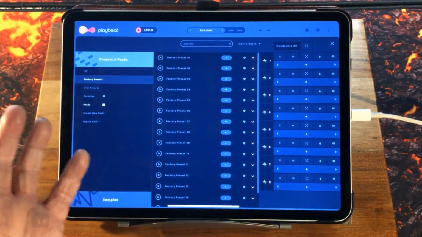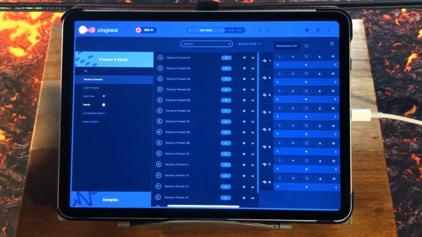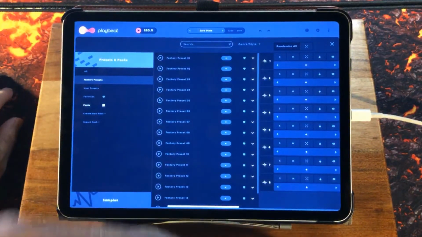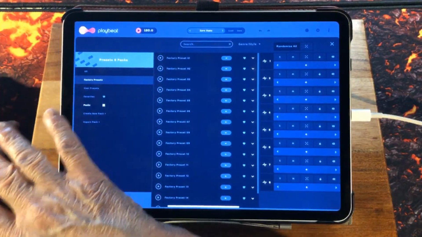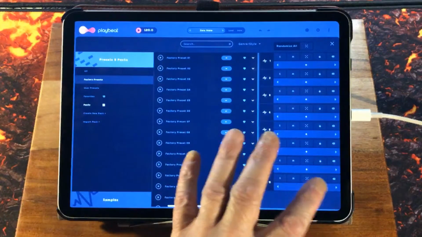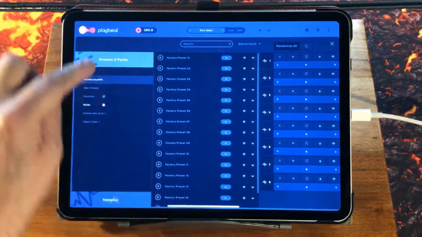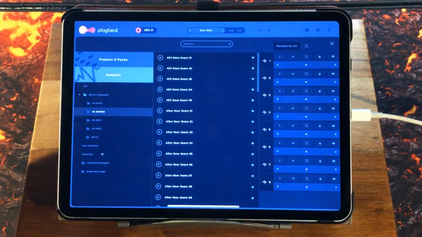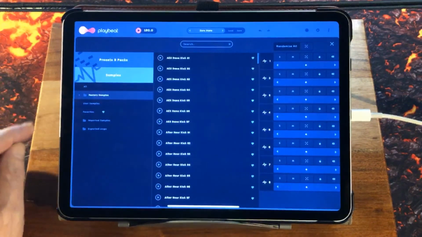I'll show you about importing your own samples. That would be more logical as well. And then I'll show you how to make a pack. Packs are brilliant. The way they've done this is absolutely genius. So you see, we're in presets and packs, and we can go into samples. Let's do this.